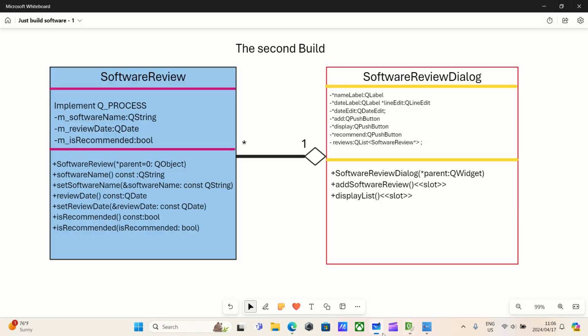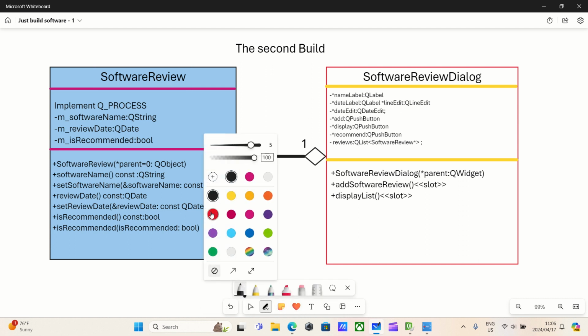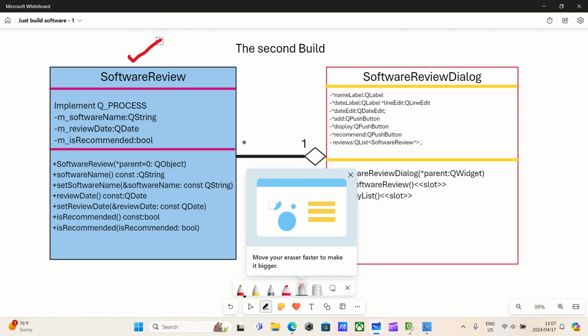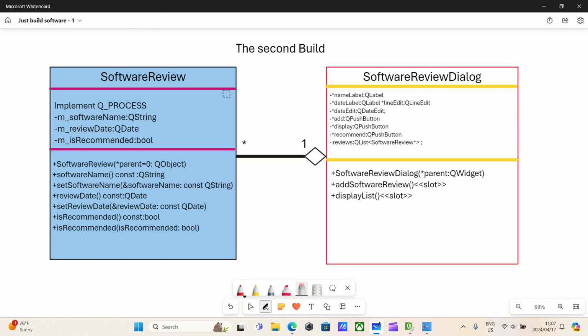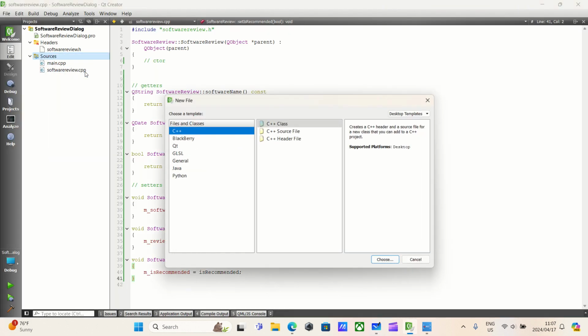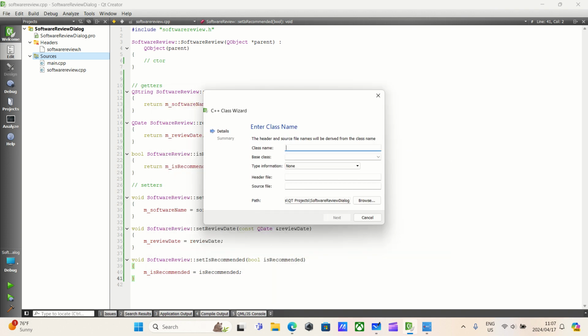Let's go back to our whiteboard. We have successfully implemented software review. We now focus our attention onto software review dialog. Let's go back and add a new class, and it will be called software review dialog.